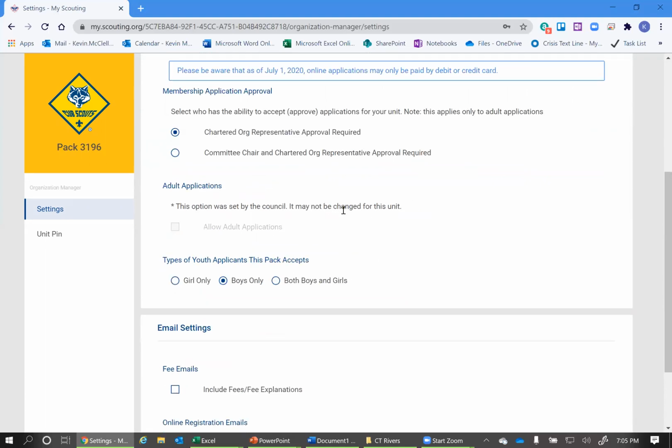You'll see down here under adult applications that this option is set by the council. Once we get closer to August 4th, I'm going to turn that on. So at that point, your unit has the choice of only accepting youth applications or accepting both youth and adult applications. I'll tell you the only use case where I think you wouldn't allow adult applications online is if your chartered organization representative is not a computer user, won't be a computer user, and isn't going to get into my.scouting.org to approve them. Because if that's the case, then these things are just going to stagnate on there and frustrate people. But I will talk a little bit more about that later on. So anyway, that's where you can elect to do that.